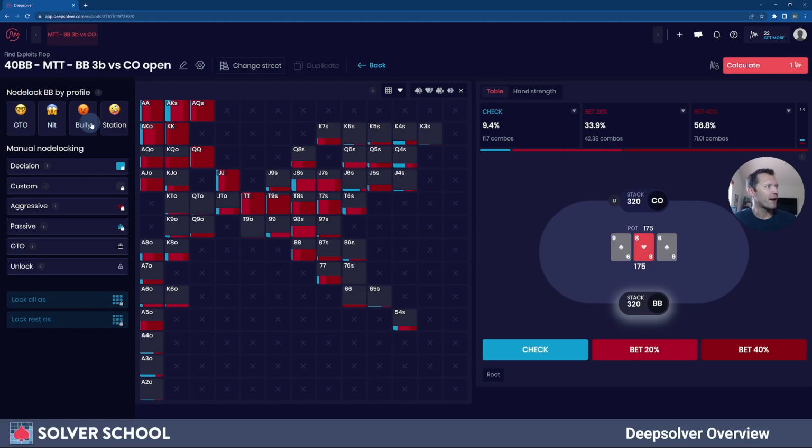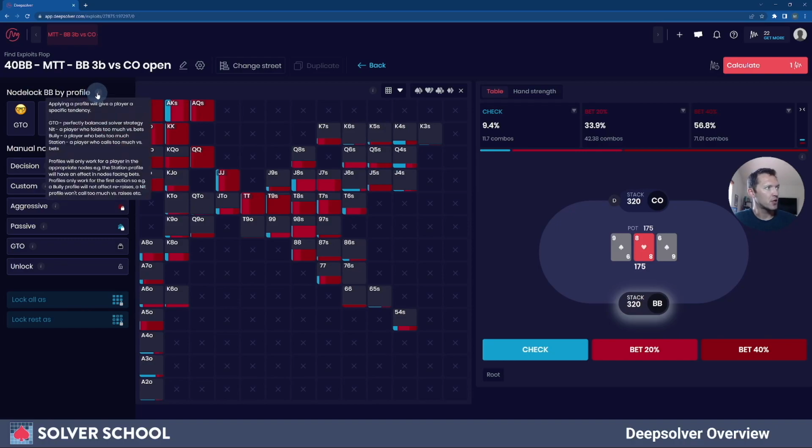You can see these profiles up at the top of the screen, and I'll hover over the info button so you can see the tooltip. When you apply a profile to something, it's going to give that player a specific tendency. You can read the tendencies here. A GTO profile gives the tendency of a perfectly balanced solver strategy. A nit gives the player a profile of someone who folds a little bit too much versus bets. A bully is someone who will be betting too much, and a station is someone who calls too much versus bets.